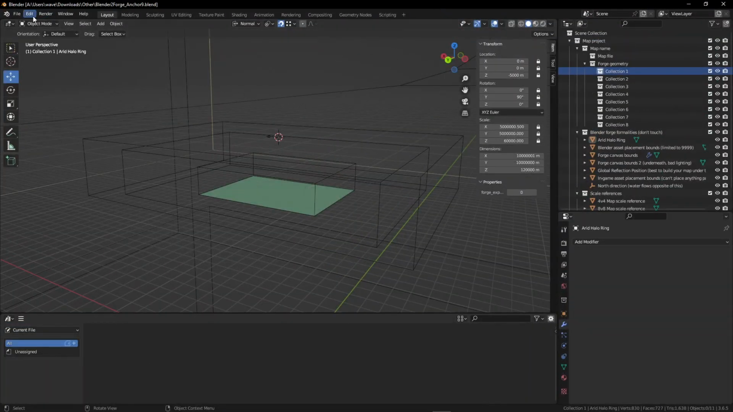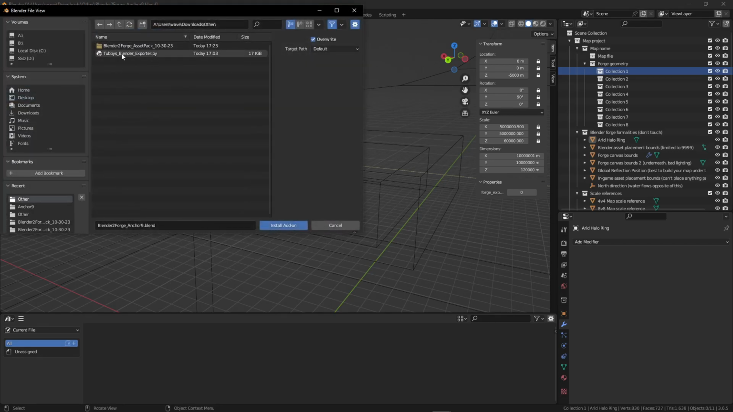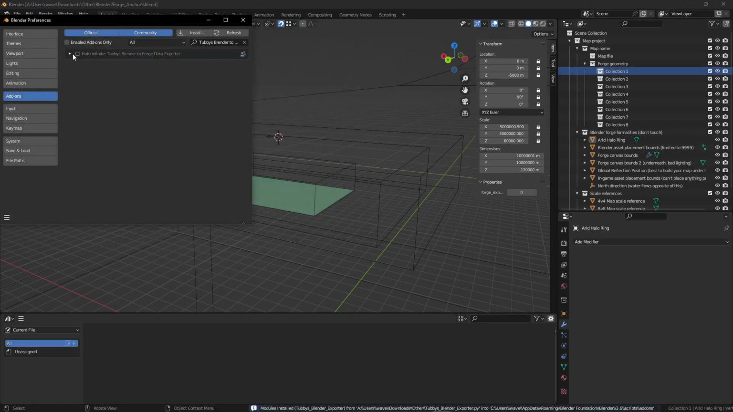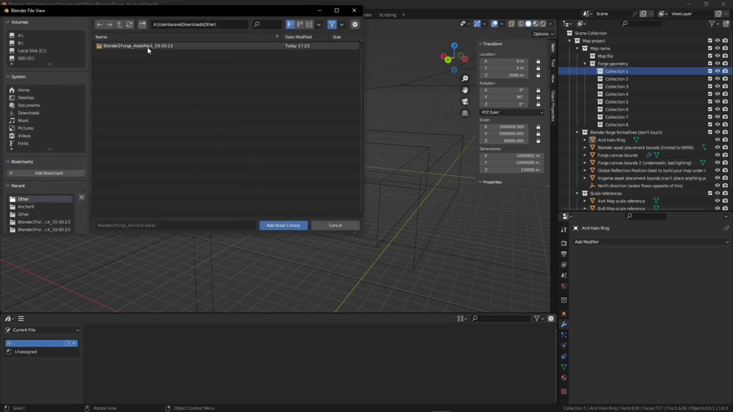Now to get started, head over to Edit, Preferences, Add-ons, and install the Tubby's Blender exporter. And here just click the checkbox. Now for the asset library, head over to File Paths, click the plus icon, and select the unzipped file folder and click Add Asset Library.